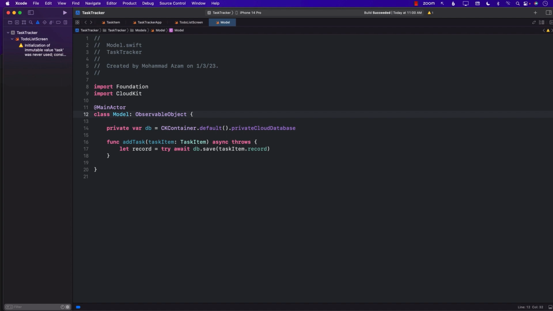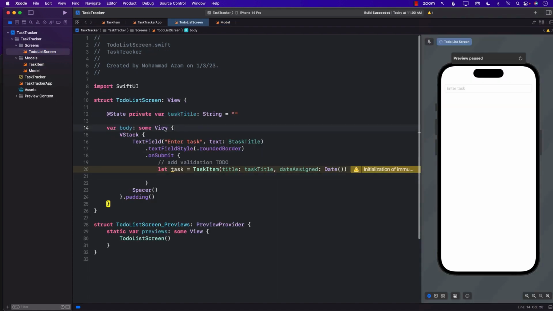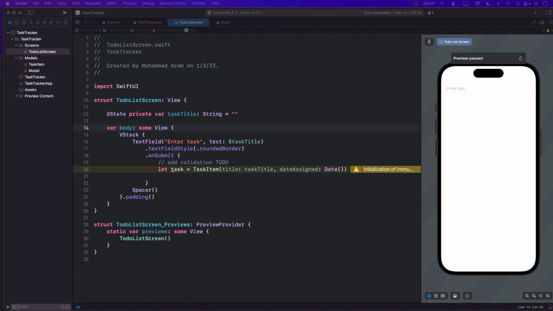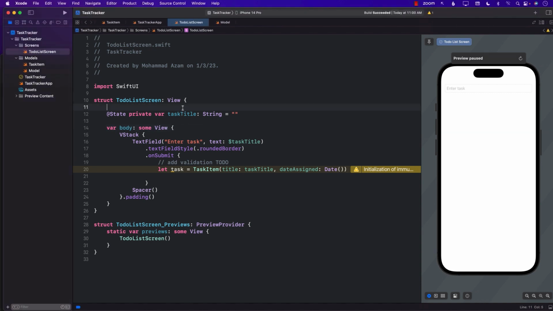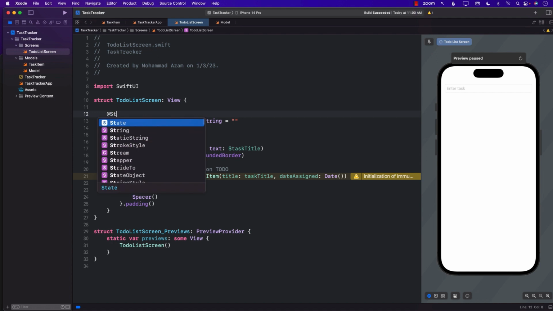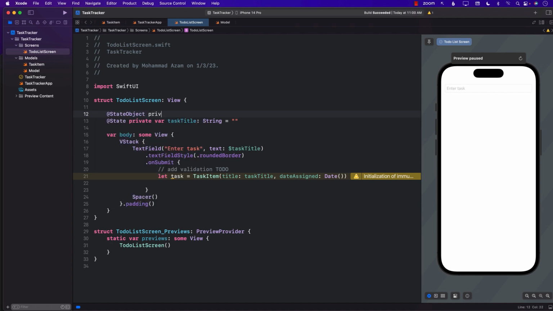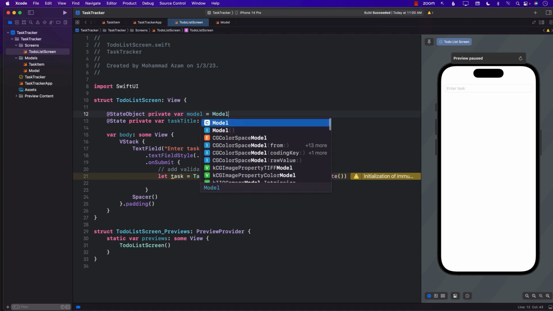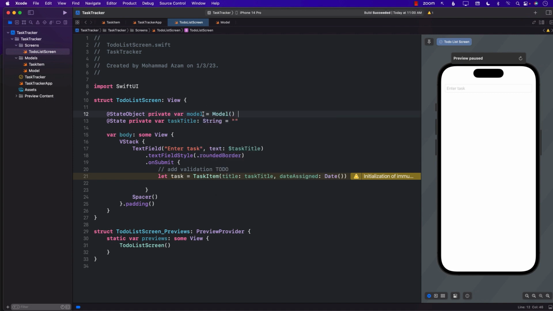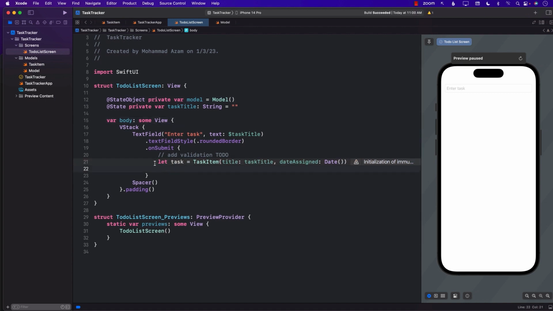All right, so now we can go ahead and try to call this addTask function from our to-do list screen, because that is where we are using it. At this point, we can create a state object. You will see later on that we might need to use an environment object, depending on our scenario. But right now, I'm just going to use the state object. Okay, so this is the task that we want to insert.